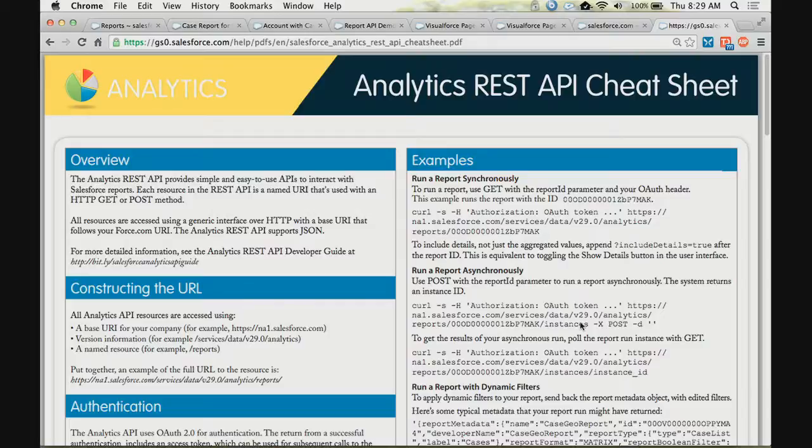And one resource that I want to point out at the beginning of the session is our cheat sheet. So this is a 2 to 3 page cheat sheet that's going to contain all the resources with simple code examples on how you can start building the application.